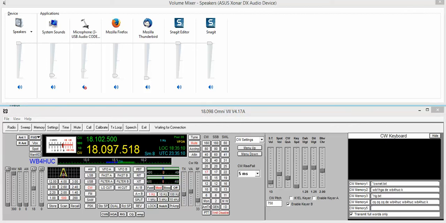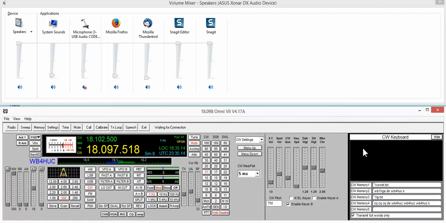And there are several special characters defined. So, whoops, let me put that back. There are 5 special characters: 1, 2, 3, 4, yeah, 5. So the dash, or the hyphen, will send that one. The $ sign will send SK. The plus sign will send AR.